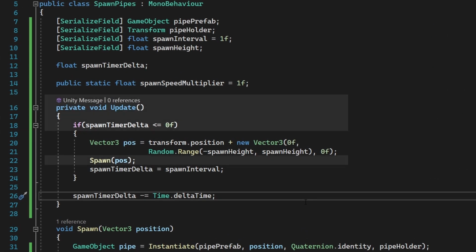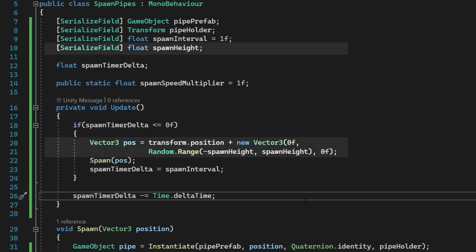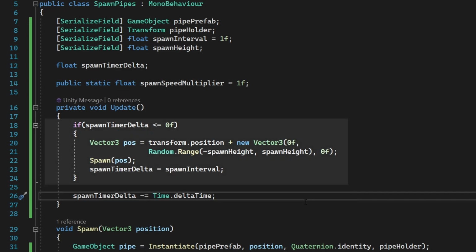We'll check when delta becomes less than 0 and spawn it. For the position, we will set it to transform.position plus a random height value using the Random.Range function. We'll also set the delta back to spawn interval, and outside we'll decrease delta by Time.deltaTime. So this makes it so that whatever is inside the if condition will be executed every spawn interval number of seconds.